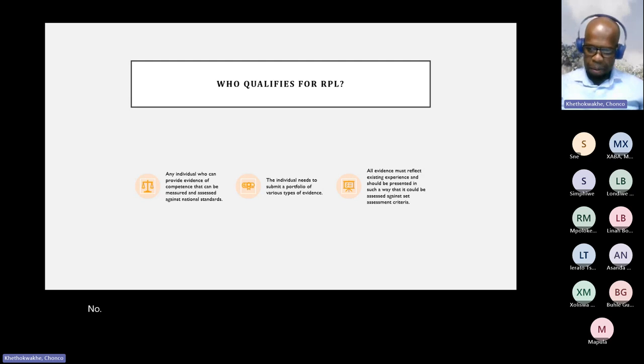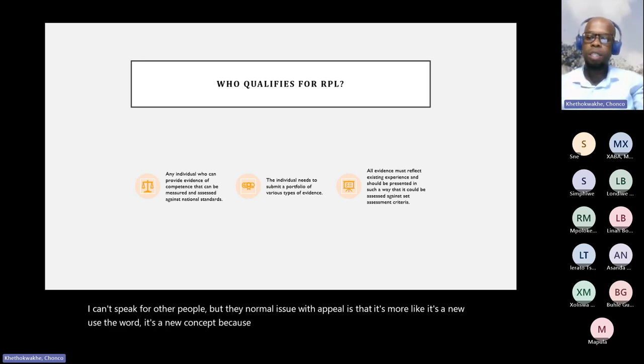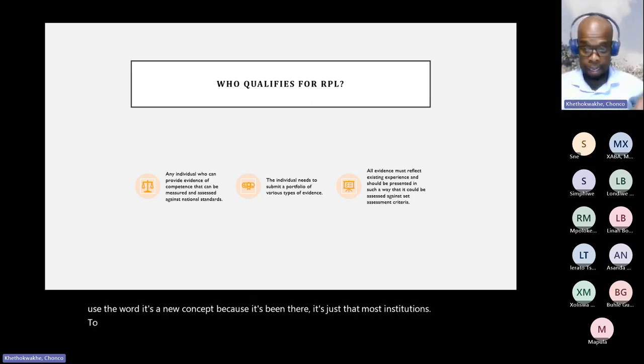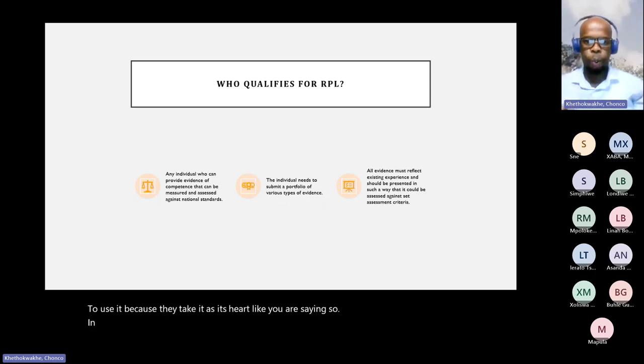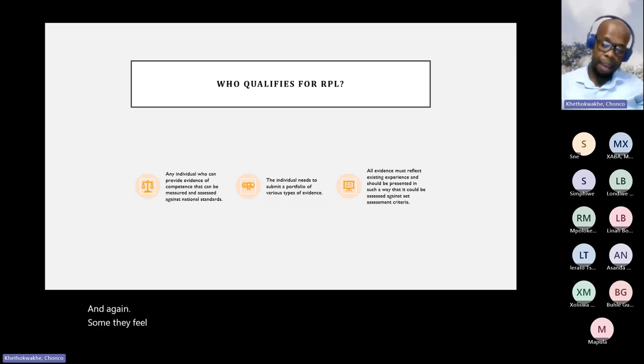I can't speak for other people, but the normal issue with RPL is that it's more like, I can't use the word new concept because it's been there. It's just that most institutions haven't introduced it because they take it as hard, like you are saying. So in order for me to assess you using RPL, I need to have clear criteria to use in order to assess you. And again, some feel it's hard to go through RPL.